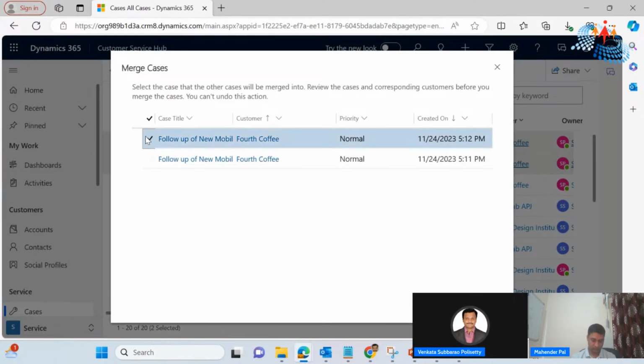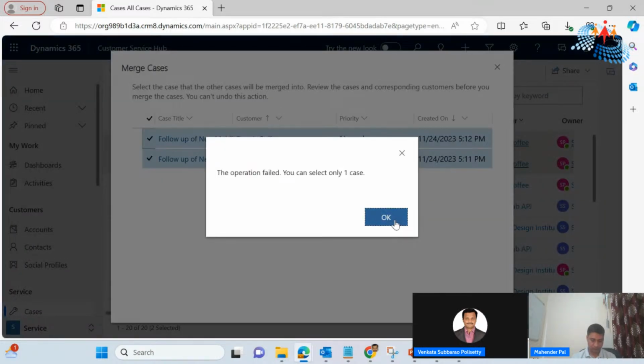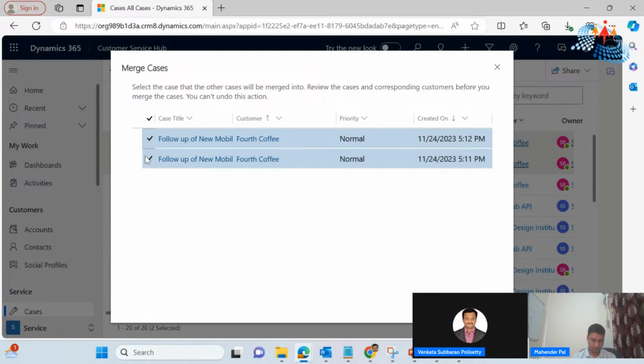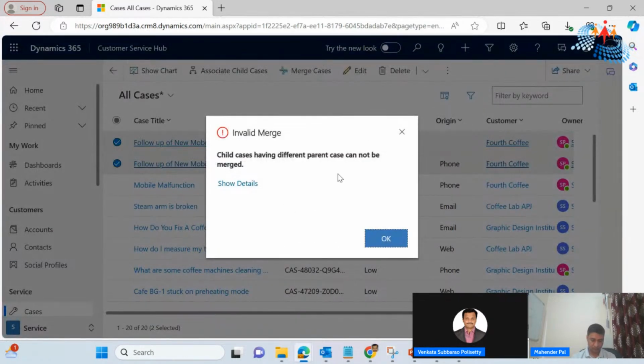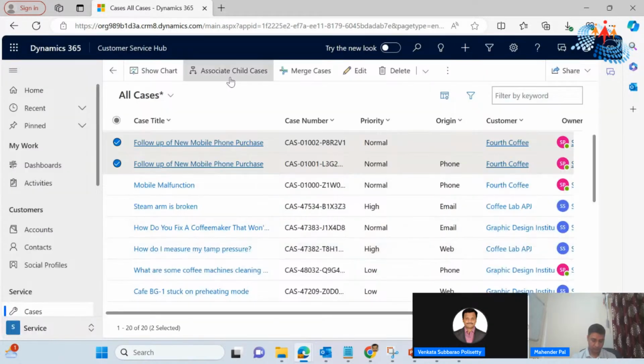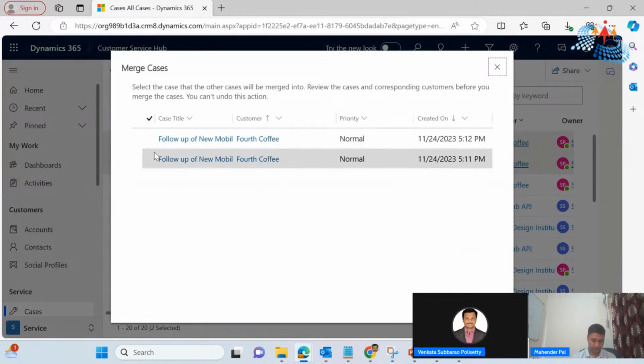So which cases did I want to merge? These two cases are the ones I wanted to merge. So I clicked on merge. It says child cases have different pages and cannot be merged. Okay, so let us do one thing.